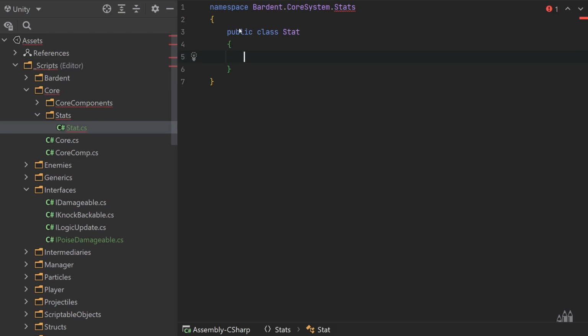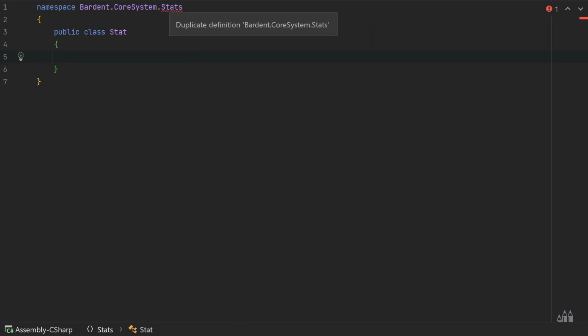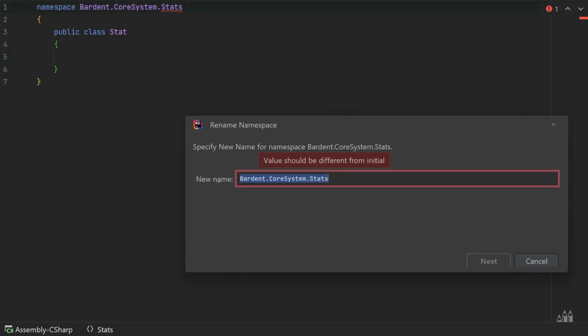This class is going to be the representation of a single stat, and we can reuse this class for all of our different stats. Now you can see I currently have an error here, and that's because this folder is called stats, even though I have a stats core component. So let's actually just rename this to stats system.